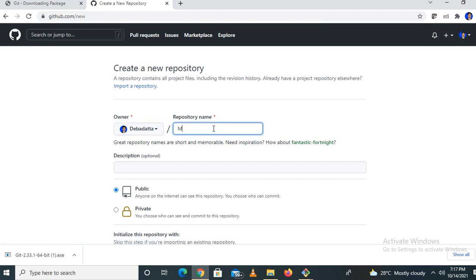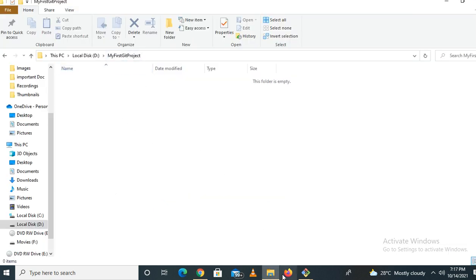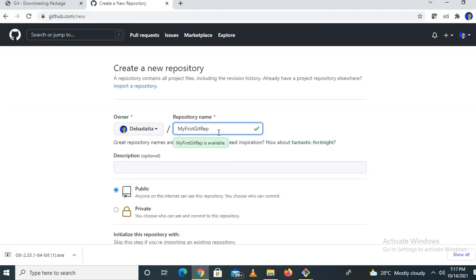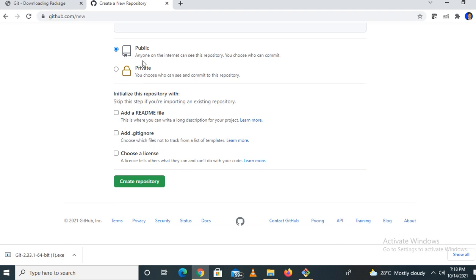and the repository name can be the same, or you can give a different one. Pass git repository, git project. We should keep it public. Okay, click on the create repository button.